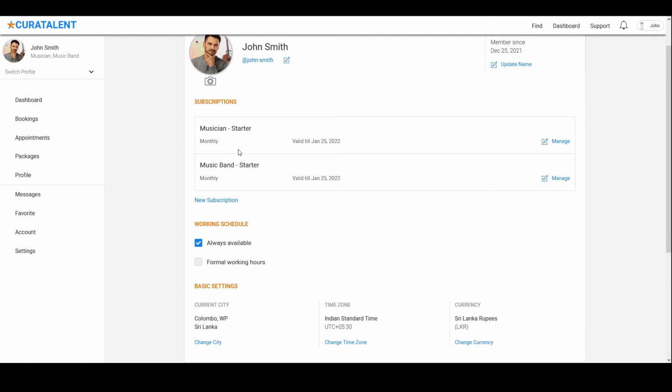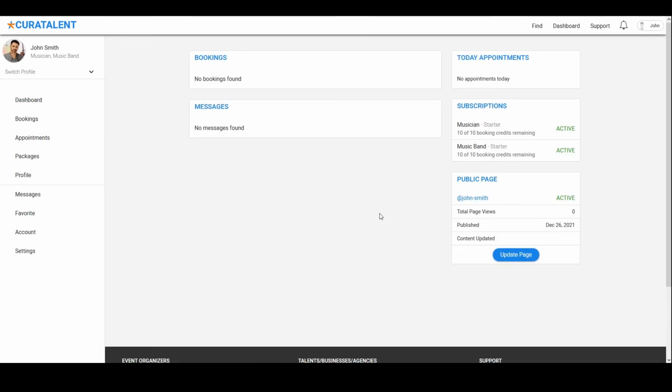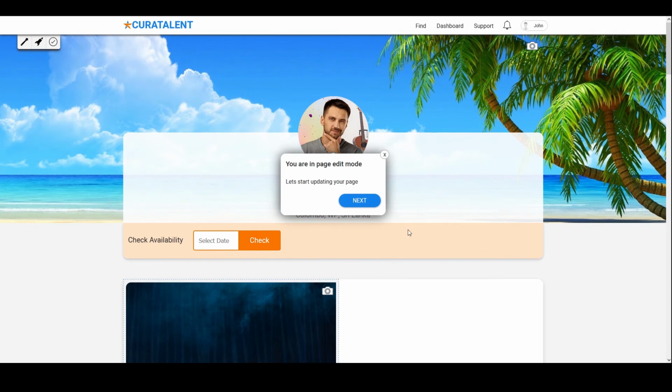Your business page is the most important part. Let's see how to customize your business page. Click the Update Page button on your dashboard or the page link on your profile page. The business page has been created as a part of your registration.